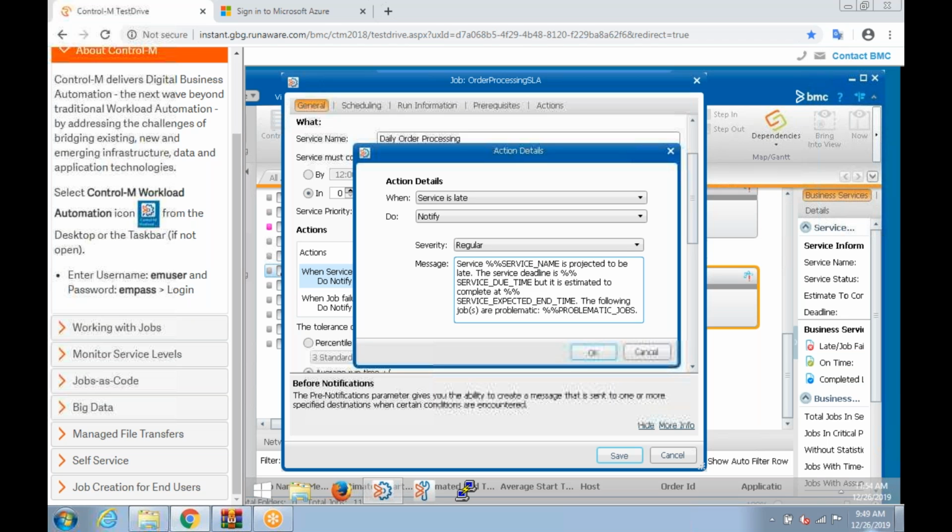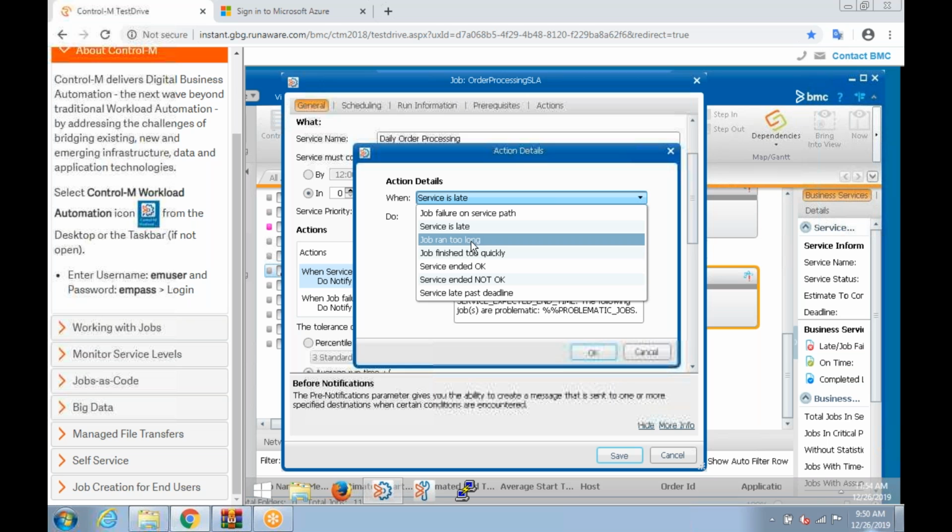For example, if I delete any job in the sequence or if there is a missing job in the sequence, the moment these jobs are ordered into the AJF, the active environment, it can immediately tell you that this sequence is not going to run. Why? Because there is a missing part in the sequence. Any job in fail status, yes, it can raise an alarm. It can tell you, if you don't fix it, you're going to be late. If any job ran too long, finished too quickly, service ended okay, not okay, service late past deadline.